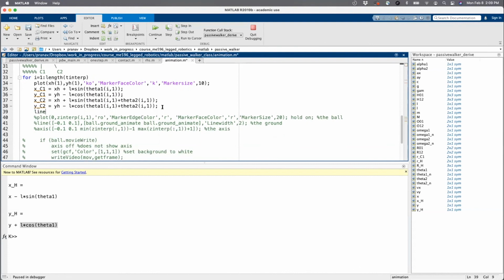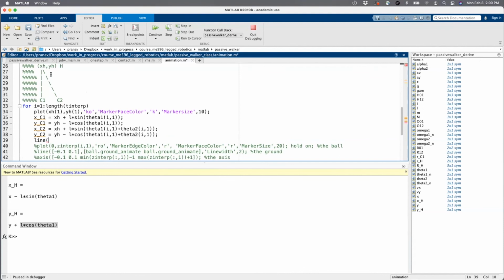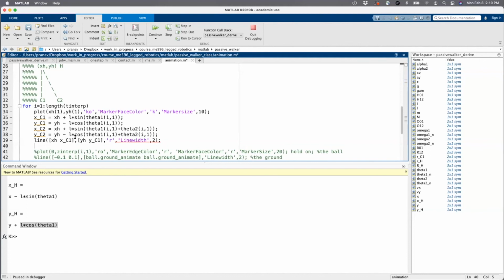Let's just draw a line from xh to c1. So that's going to be line xh, xc1, yh, yc1, and then I need to put some color. Let's just put red, and if you want a thicker line, then line width 2 will do it. Okay, so that's the one line.